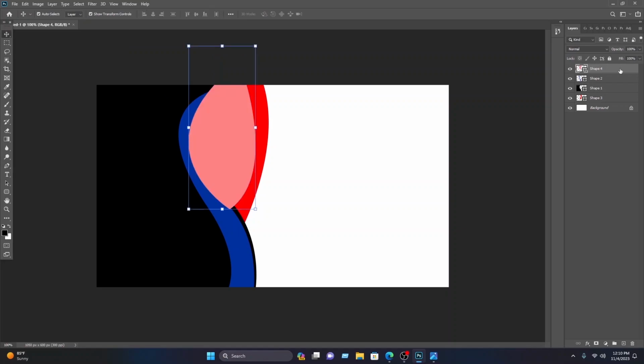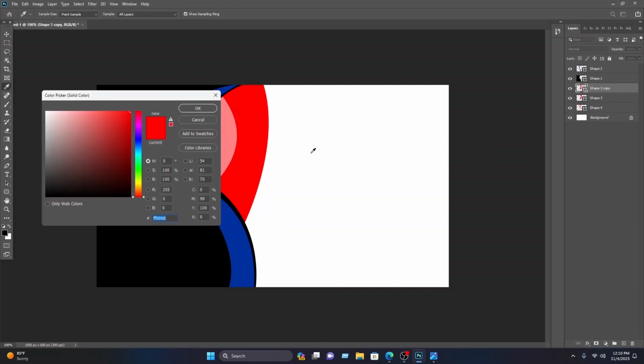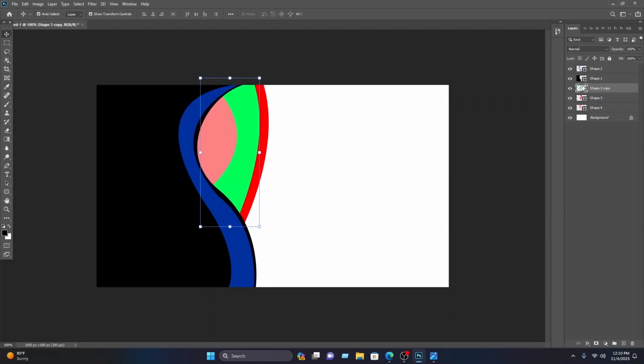Then select the move tool. Then drag this under these layers. Then select this layer again. Then press and hold the Alt key. Then take a copy from this. Then double click on here. Then select this color. Then click on the OK. Then drag this under these layers. Then drag this layer in here.